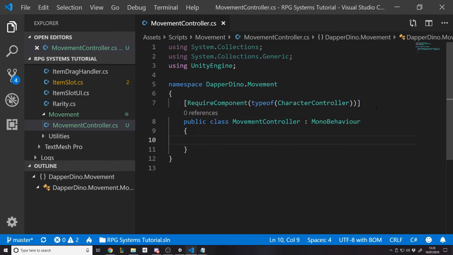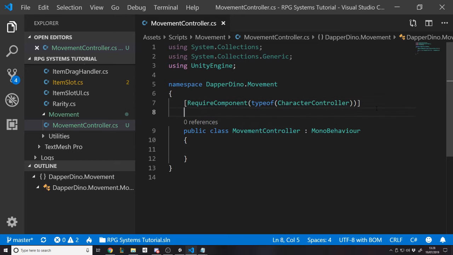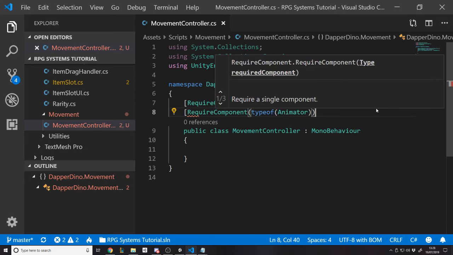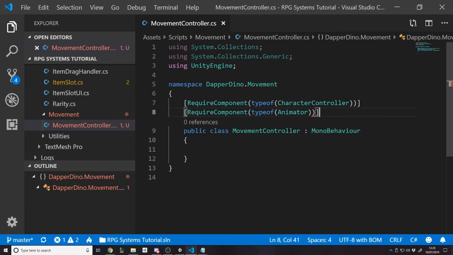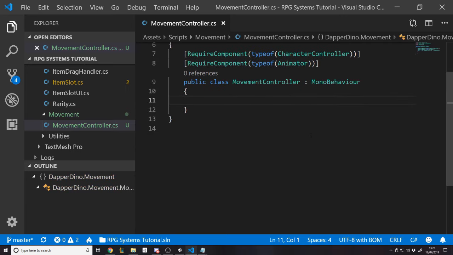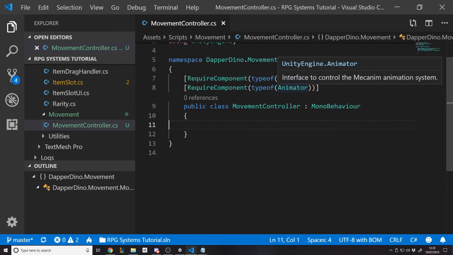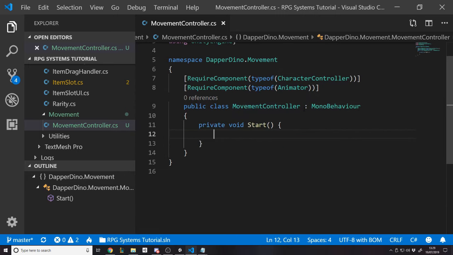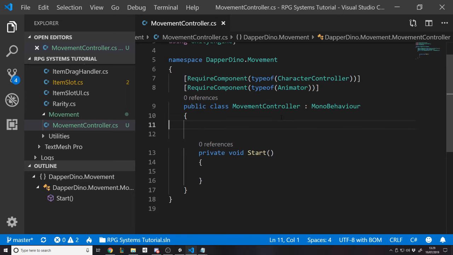And now, what else are we going to need? We're also going to need an animator no matter what. So we're going to say RequireComponent, typeof, Animator, right? So it says this thing's also going to have an animator on it, which is true because we need to set those values. And these are actually variables we need to get with GetComponent in our Start method. So in Start, we want to get the character controller and animator and cache them. For that, we need to have a private variable to store them.